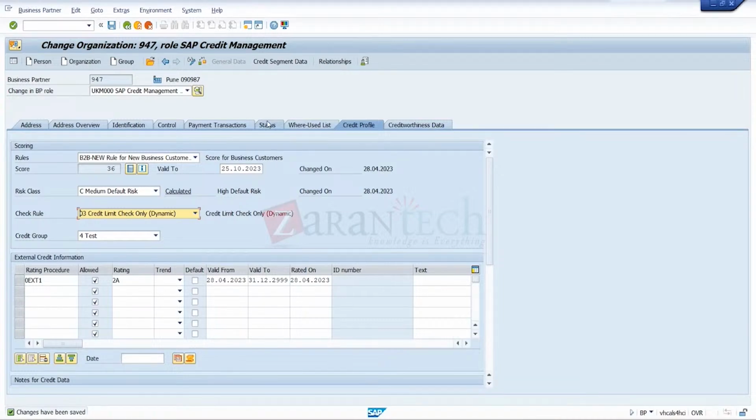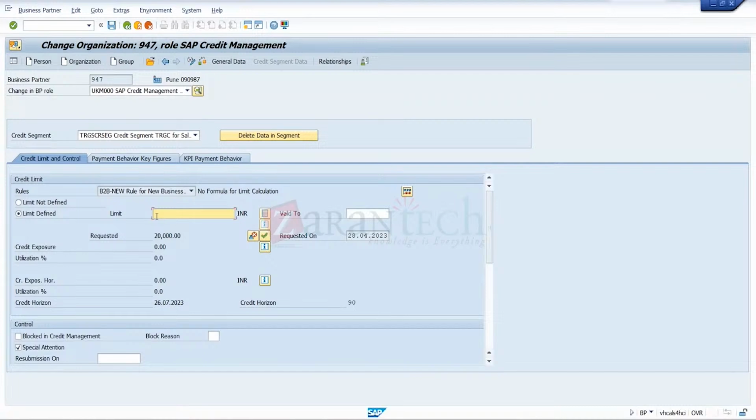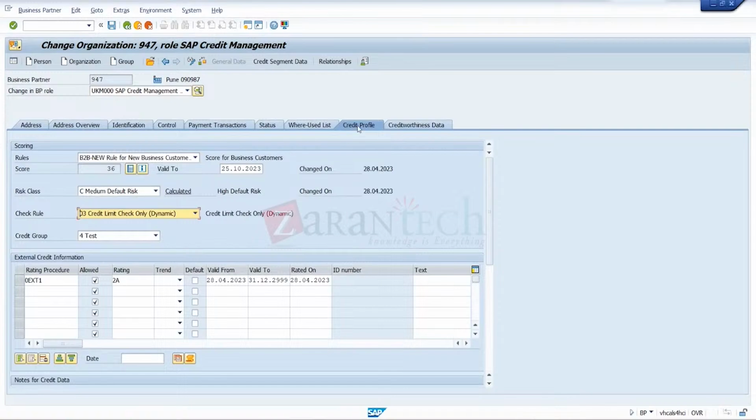So we have 90 days. So limit is okay. I haven't defined a limit here. And the problem was this one, sir. There is no limit for the customer. So 947. Yeah, just add 10,000 something like that. Yeah, this one. The limit is 20,000. And in the profile data, having the dynamic.